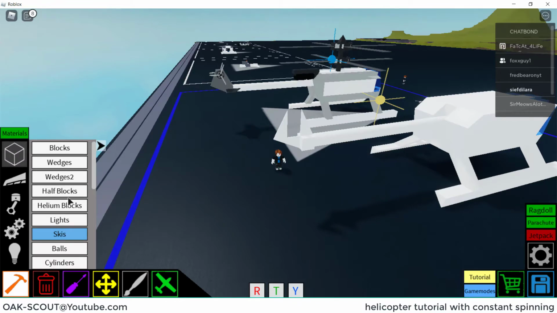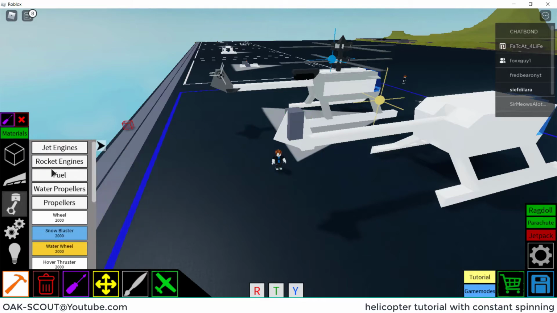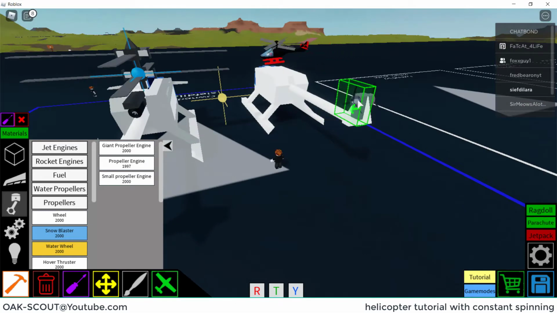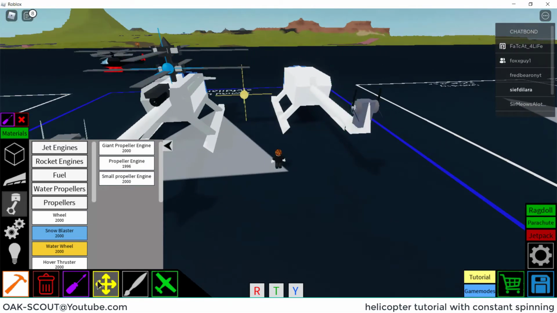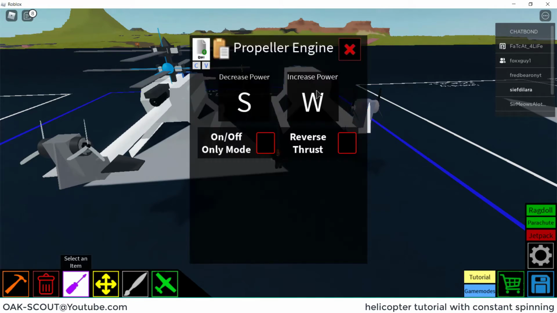And then we're gonna go to helium blocks and put 2 helium blocks right here. Now we go to propellers and get the regular propeller engine with 3 blades. And we put that right here. So now the reason for these propellers is to help the helicopter steer.